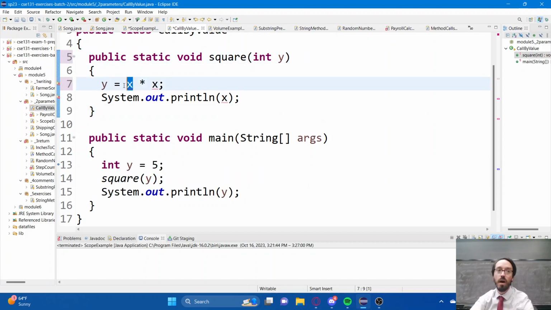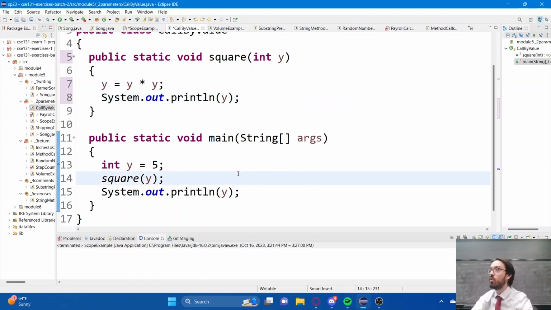To really drive this point home, let me make another little change. Let's make them all called y. Everything is called y now. No more x. Everything is called y.